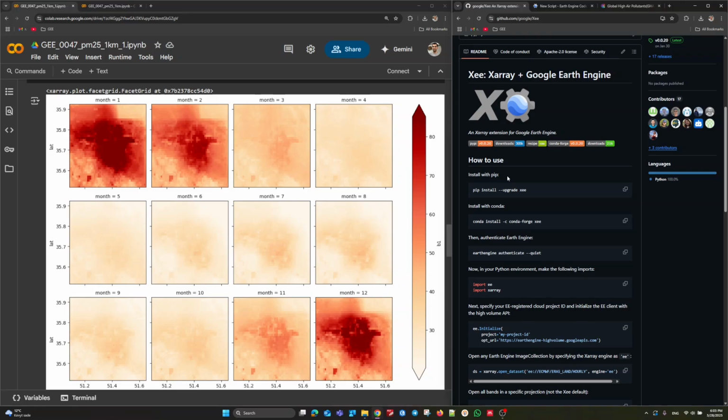In this tutorial, I'm gonna show you how to get PM2.5 data with 1 kilometer resolution using the Google Earth Engine platform and Python API programming. This tutorial is beneficial for those of you who are interested in air pollutant and dust monitoring.